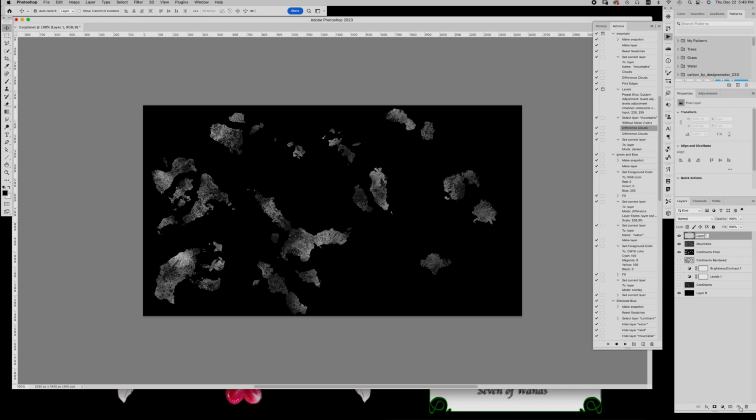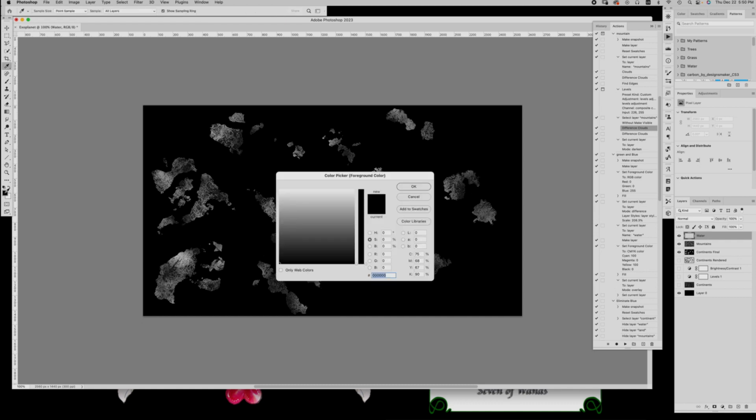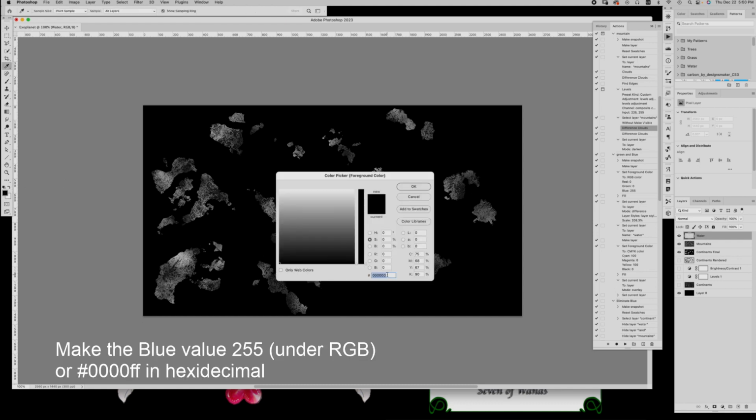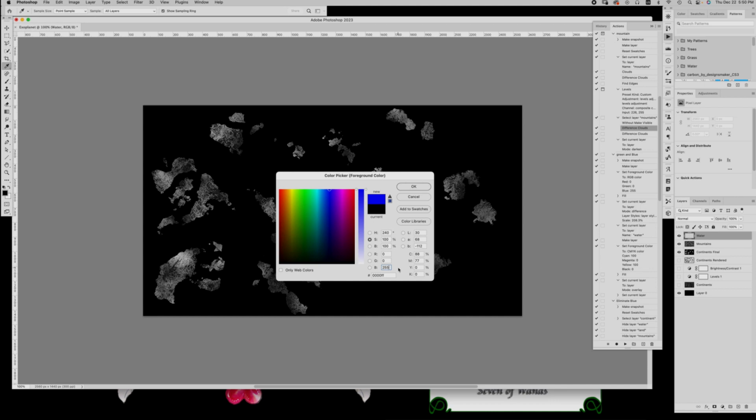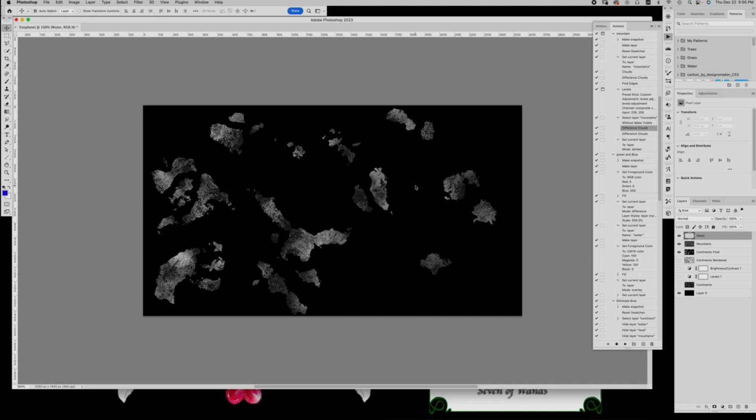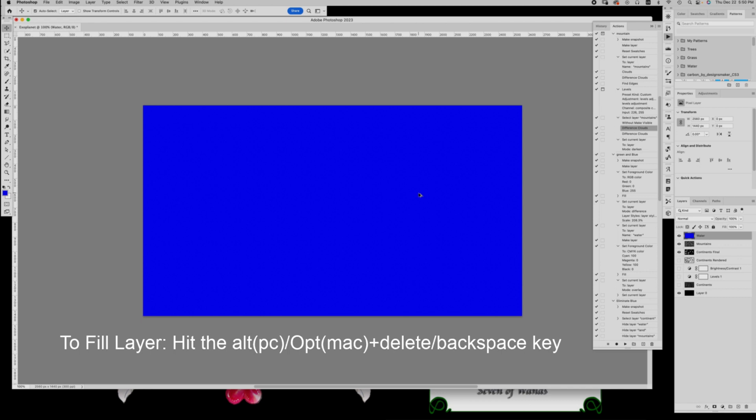So make a new layer from your layers panel, and then name this new layer water. Go over to the color swatch, click on it once, and then make the blue 255. This should make the value 0000FF in hexadecimal. Hit OK. To fill this layer, hit the Option or the Alt key and backspace.